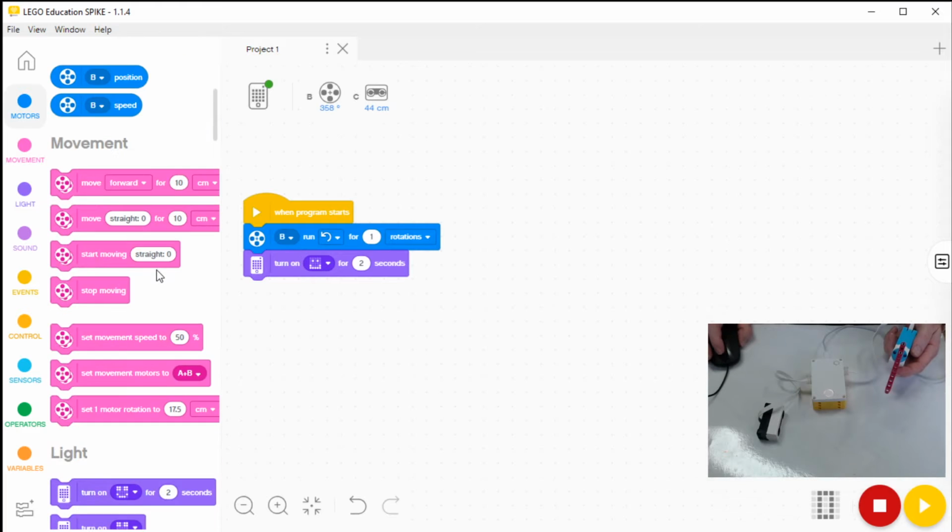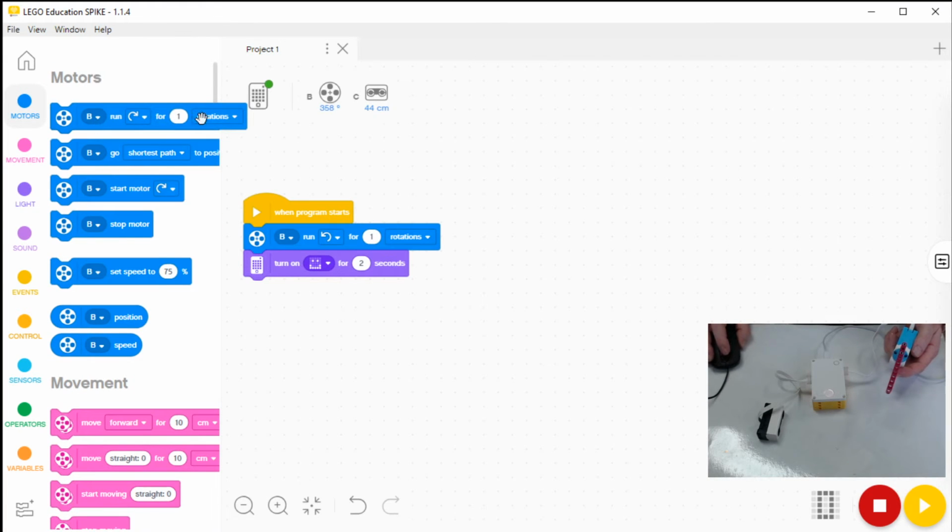What else have I got? Let's have a look at some of the things I can do here. I can run the motor for so many rotations or degrees or seconds. Go the shortest path to position. I guess position is the angle, and it'll turn towards the angle probably. Start motor turning, so this is just go in a certain direction. Stop motor, set the power of the motor, and then positions. I guess this is reading the position and reading the speed. Notice that these are a different shape. These are so that you can stick them inside another block.